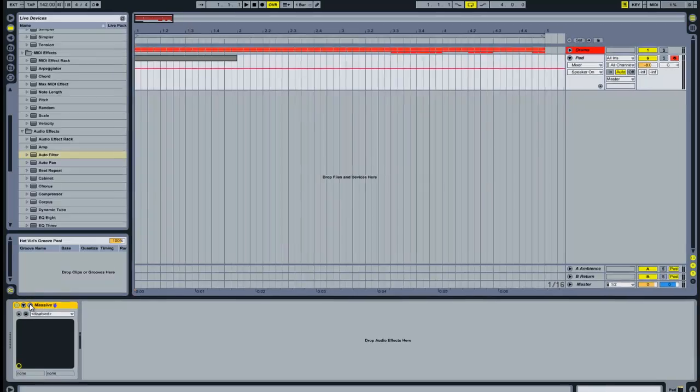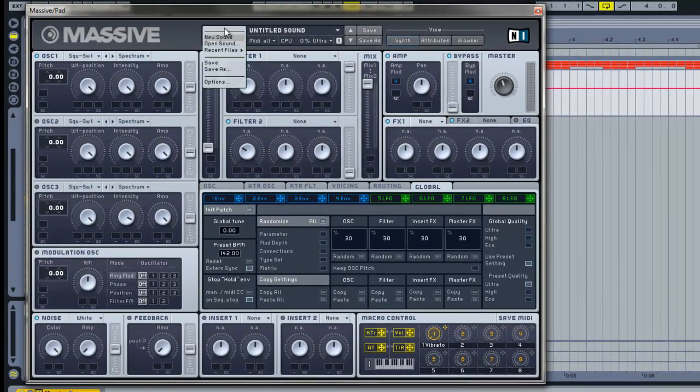So I've got an instance of Massive here for my pad sound, which is the first synth we're going to be making. Just initialize it quickly. I'm using Massive because it seems to be everyone's go-to synth at the moment. I mean, it's really powerful. I love the synth, but just for accessibility, I'm going to be using it for every synthesized sound I make.